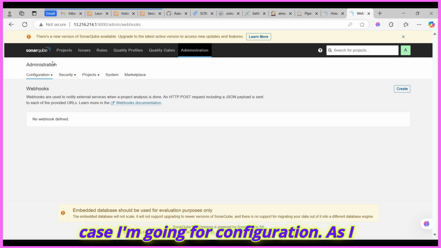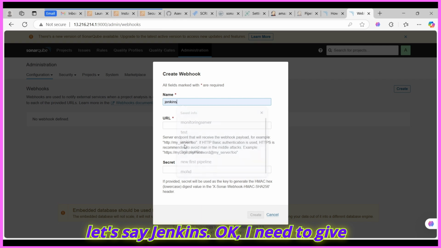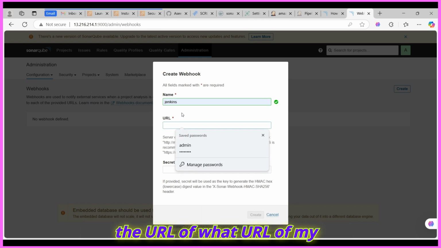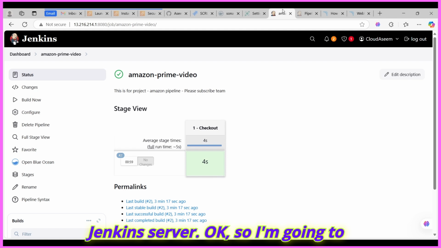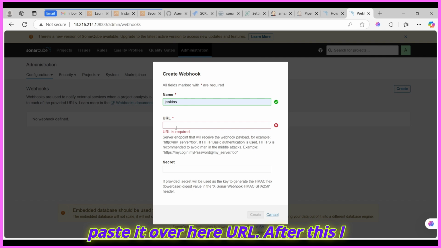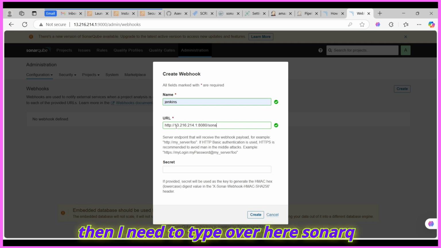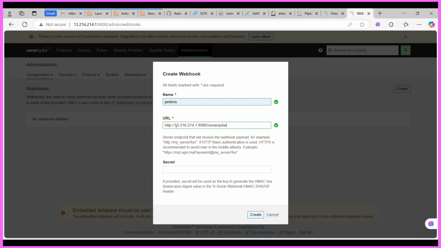So for that use case, I'm going to configuration. As I mentioned, I'm going to click on create. Then I'm going to name it, let's say, Jenkins. I need to give the URL of my Jenkins server, so I'm going to copy my Jenkins server URL and paste it over here. After this, I need to type SonarQube webhook.